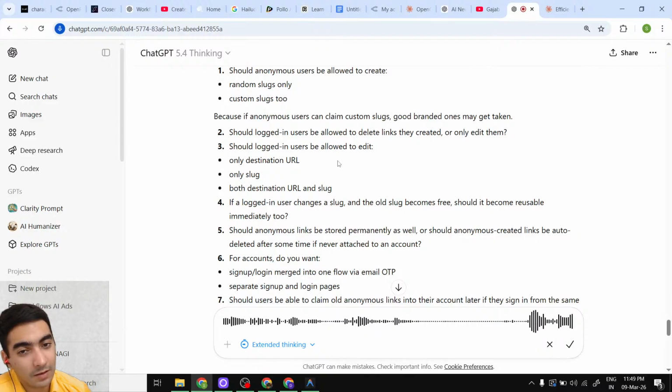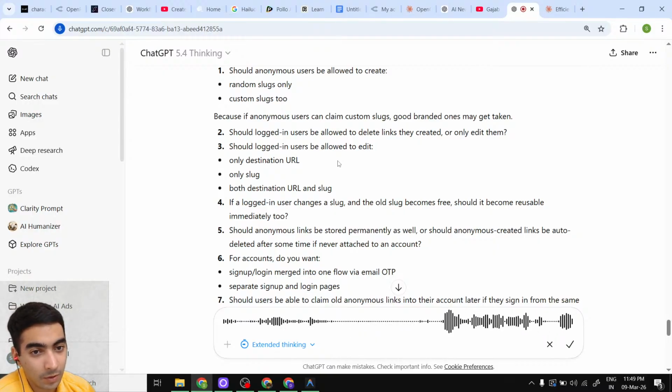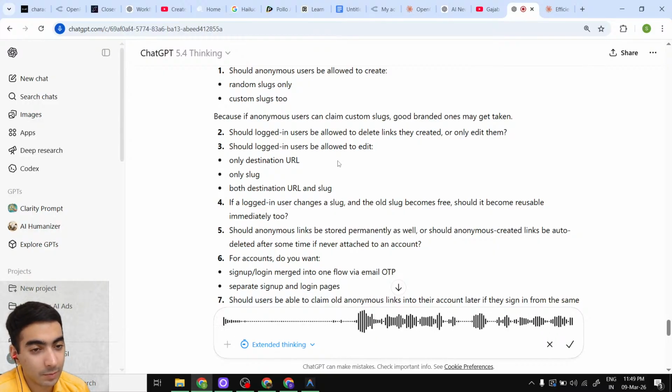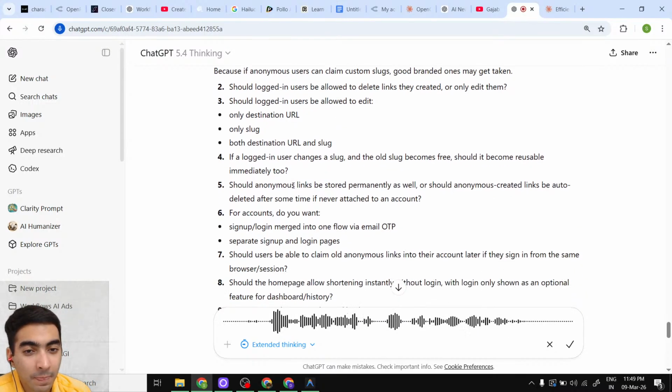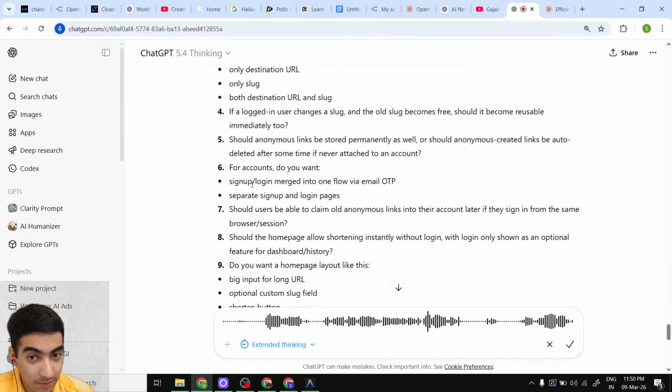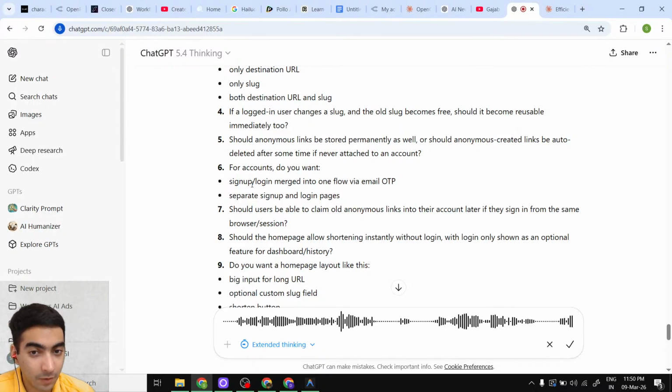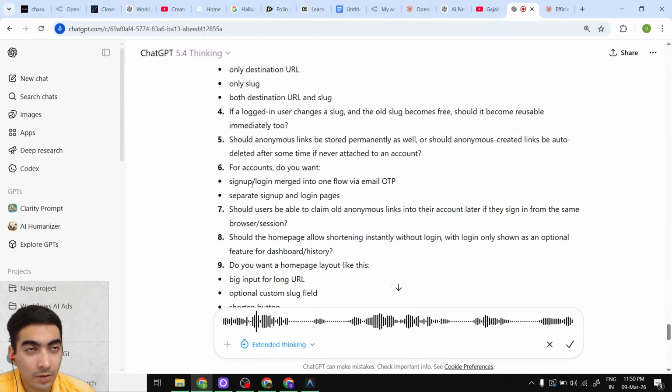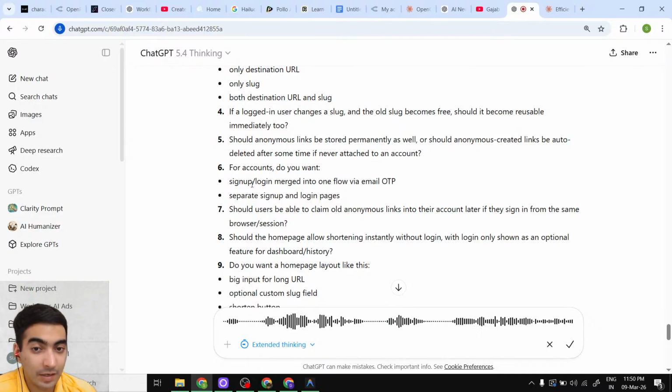Yes, if the logged in user changes a slug, the old slug becomes free, reusable immediately. Anonymous links are also stored permanently, and I don't want them to be deleted. I want sign up to be email and OTP, and then login is via OTP every time. And of course, I want separate sign up and login pages. Yes, definitely. Sign up is different than login.